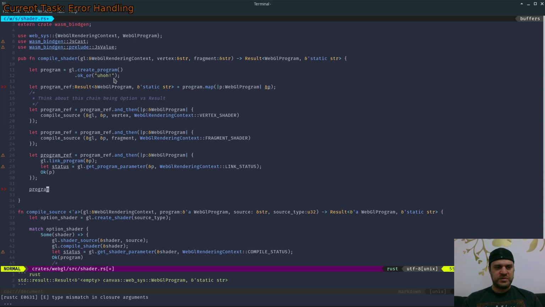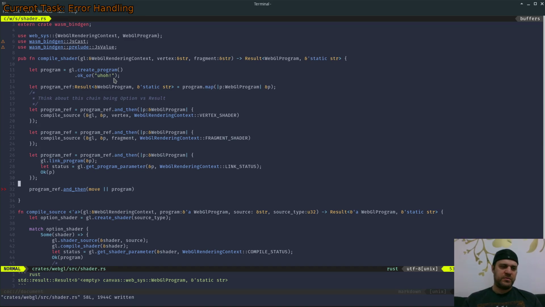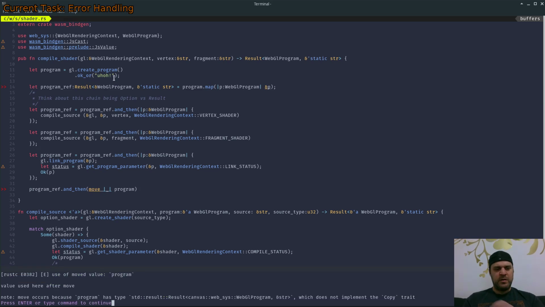And then at the end, if we're still good, I think what we want to do is program ref dot and then, actually, we don't care about if it's good. What we really want to do is just return the original program. I think we need to move it. Oh, that might have been part of what was messing me up before. We needed to move the program on the inside. Closure is expected to take, fine. What's its problem? Program has type which is not implemented. Yeah, okay, we want it to move.